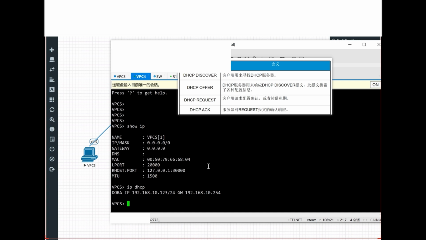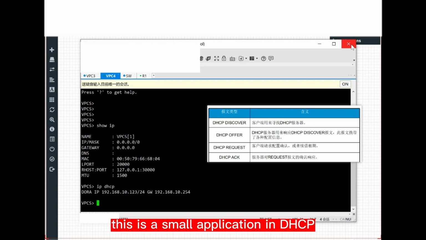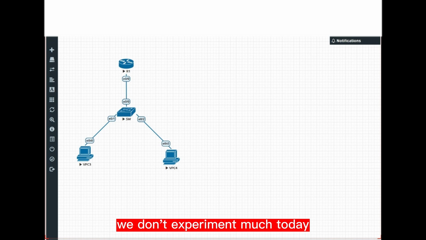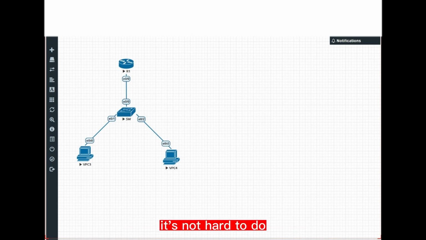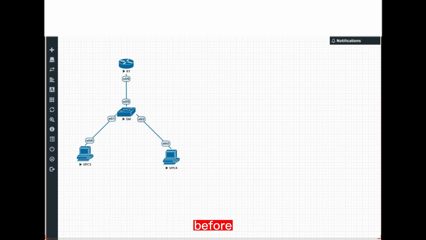192.168.10.254. That's what we're talking about. Issue a fixed IP for a fixed MAC. This is a small application in DHCP. We don't experiment much today. It's not hard to do. The configuration may be simpler than when talking about VLANs before.